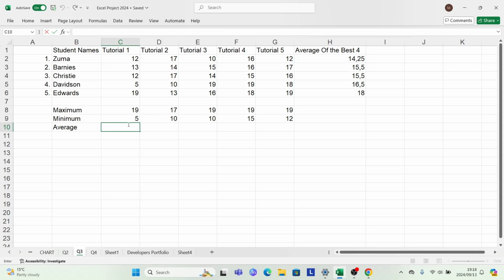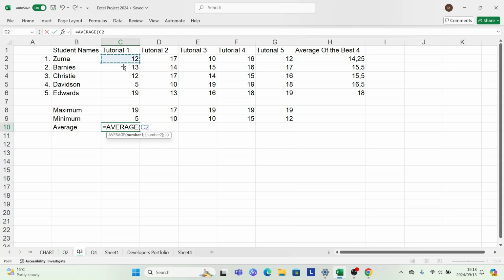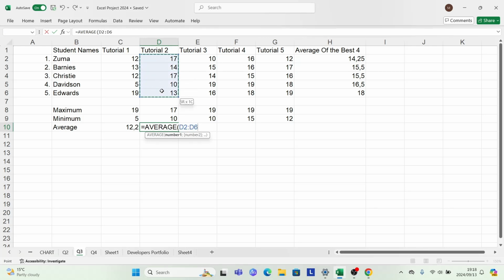Then for average, you're gonna say equal average, select your data, close brackets, press enter. This is your average of tutorial 1. And equal average, close bracket, press enter. Now you can drag your formula.